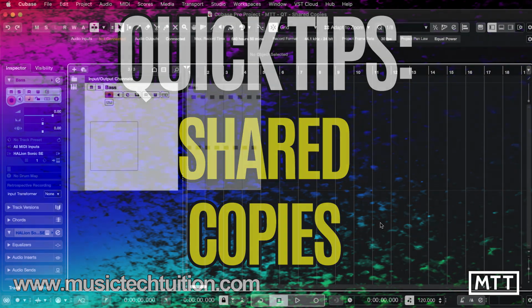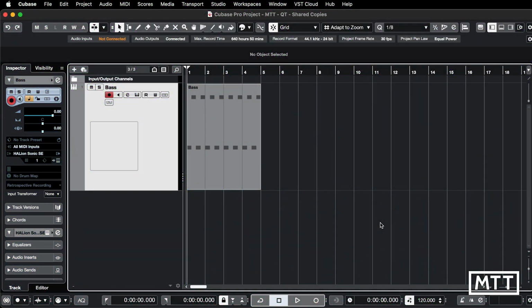Hello and welcome to this quick tips video, which is about creating shared copies. Shared copies allow MIDI events to be linked to each other in a way which means that when you edit one, all of them are edited in the same way.